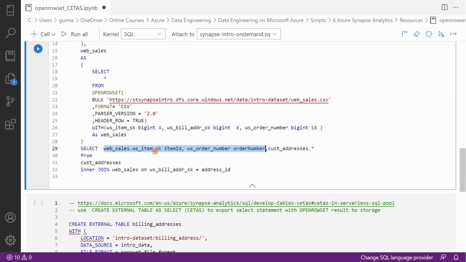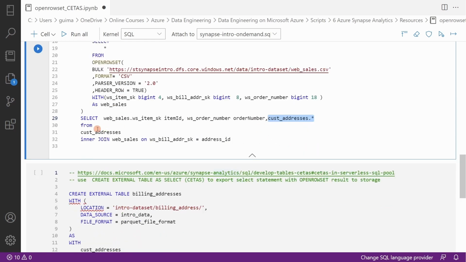What I'm doing, I will take the item ID over here and just give it another name. This is nothing new. This is how SQL works. You can give a column an alias. I'll do the same with the order number, and I'll just call it the order number. And from the customer addresses, I will select all the columns like this.